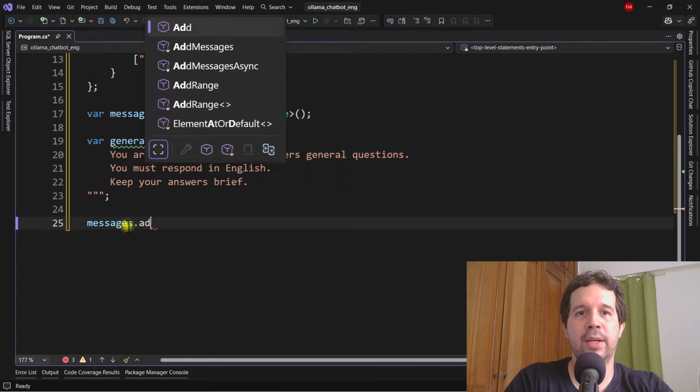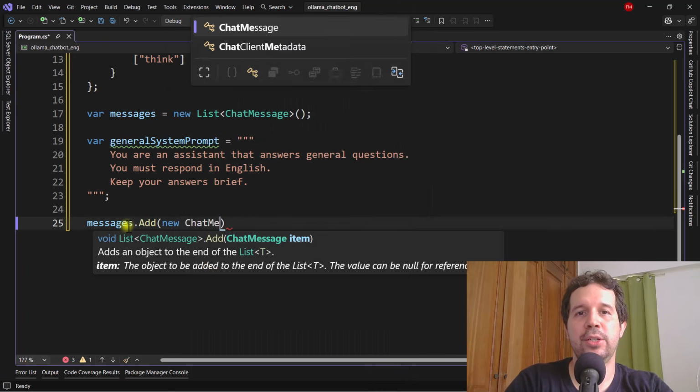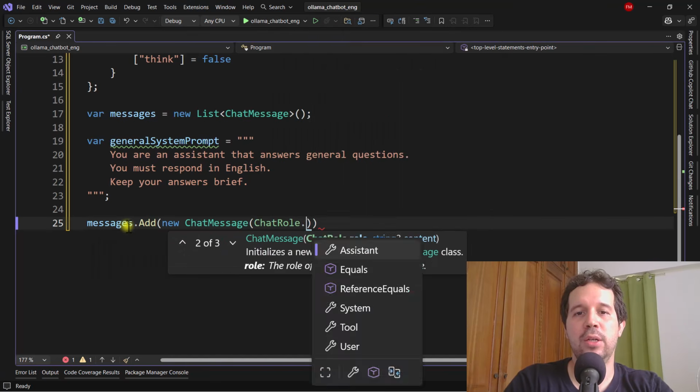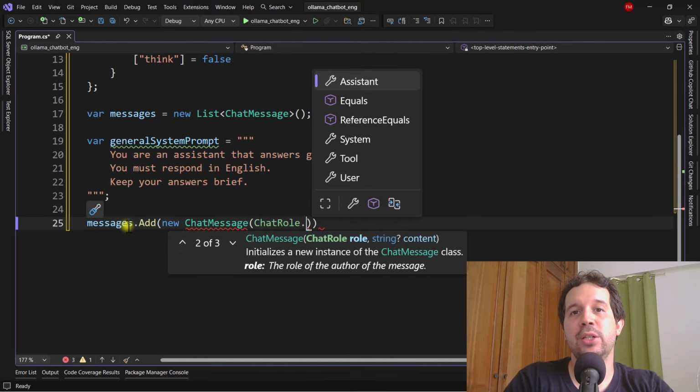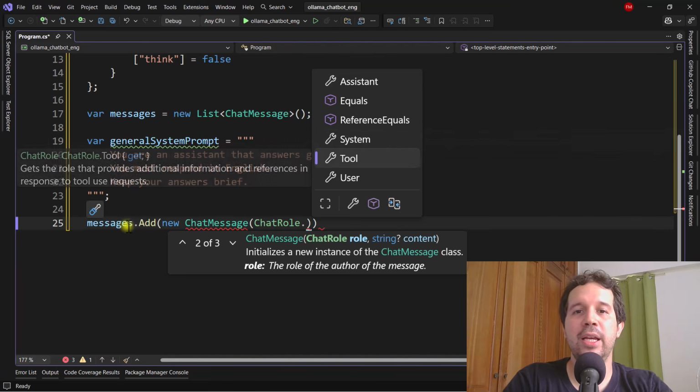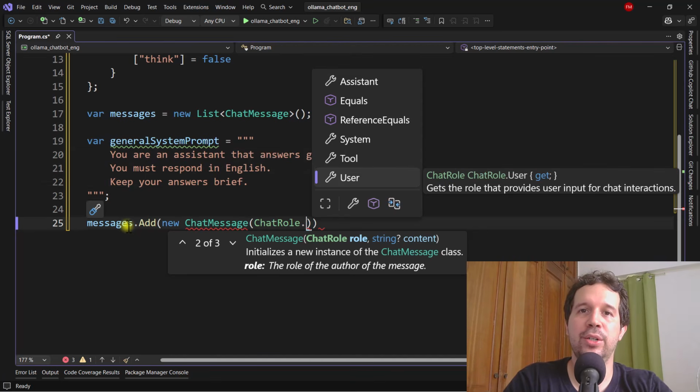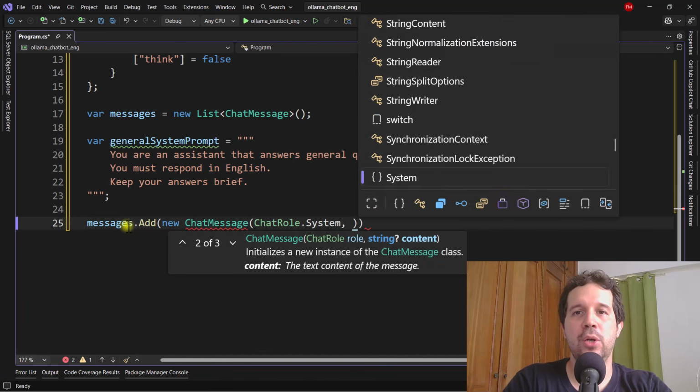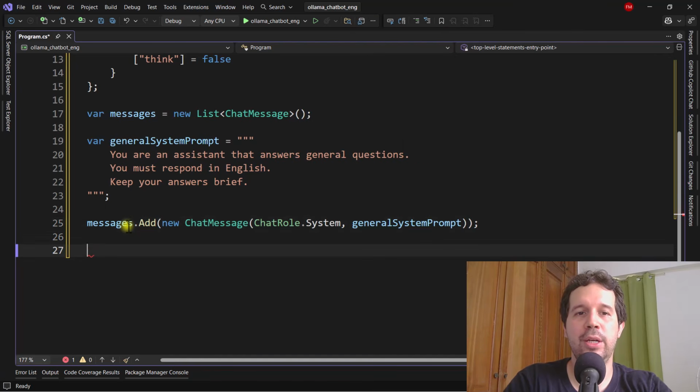So messages, add new chat message, we need a chat role. A chat role is basically what kind of message we're sending to the AI. For example, if it is a message from the AI, then we use assistant. If it is a system message or system prompt, then we use system. If it is about invoking a function, because the AI can invoke functions from our C# application, then it is a tool message. And finally, we have user, which is a message from the user. Now in our case, we're going to use system. So general system prompt, semicolon here.